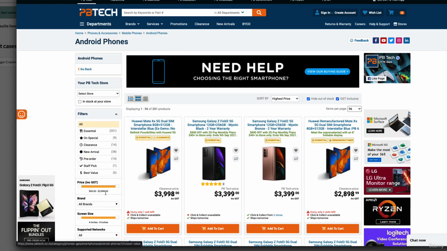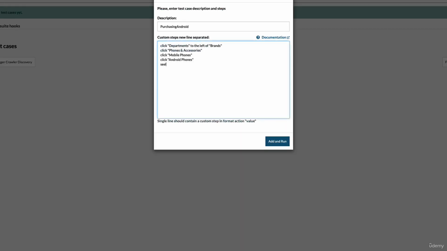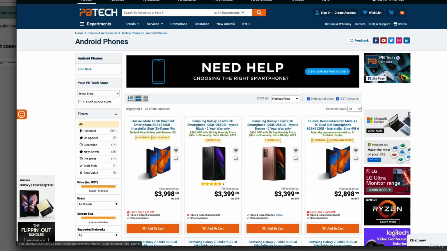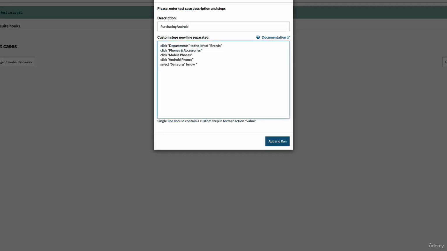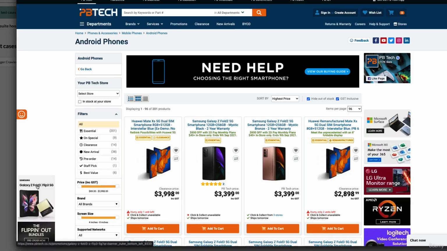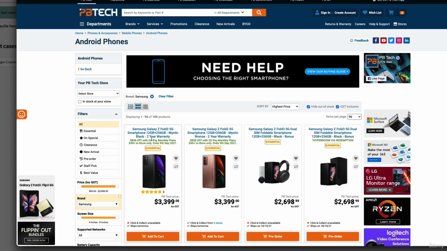But for selecting the Samsung from the brand, I need to perform a select operation, right? Pretty much like the select operation that we saw in our earlier videos of this series. So I'm going to select the Samsung below the brands over here, which is nothing but the brand. Then I also need to click the apply filter once I select the brand.